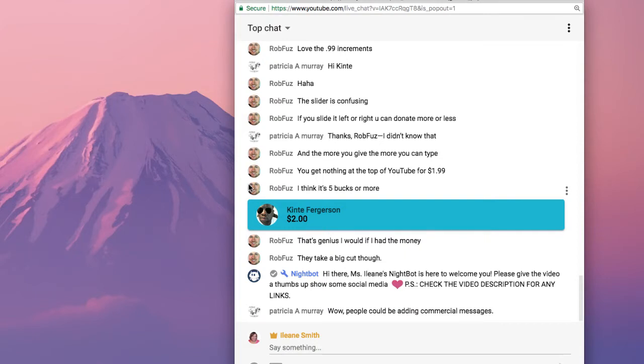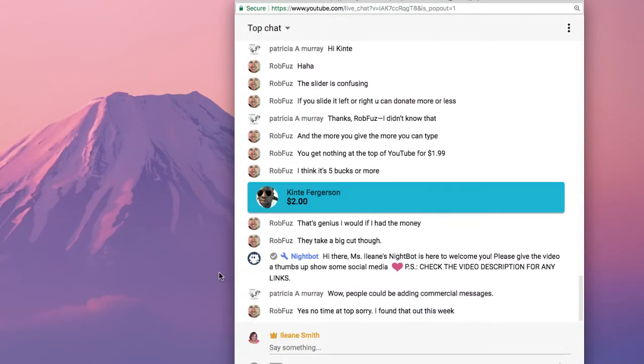Wow, people could be adding commercial messages to their super chat. They sure could. Yes, no time at top. Sorry, I found that out this week. Yeah, I know what you meant, Rob. I know you weren't trying to say anything bad about Super Chat because you like getting them too. So let's pin some of your comments on here. So yeah, people could be adding commercial messages.